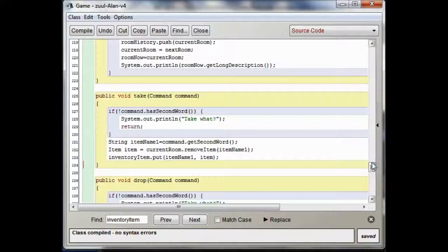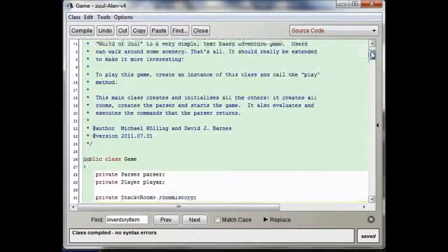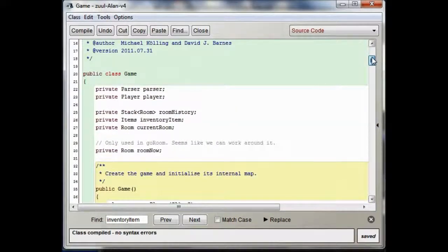So now we've changed our inventory item into an items object. And like I said, I think we'll probably be able to get rid of this room now thing. But I think now we're ready to start moving things into the player class. So that's what we'll start doing in the next video.